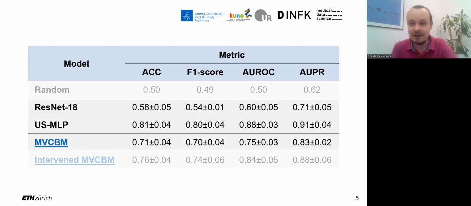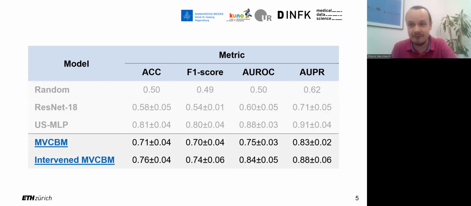It performs significantly better than a ResNet 18 model with the late fusion, but does not quite achieve the performance of an MLP trained on the hand-extracted ultrasonographic features. At the same time, our MVCBM model is intervenable. In other words, replacing the concept predictions with their ground truth values actually significantly improves the performance on the test set.